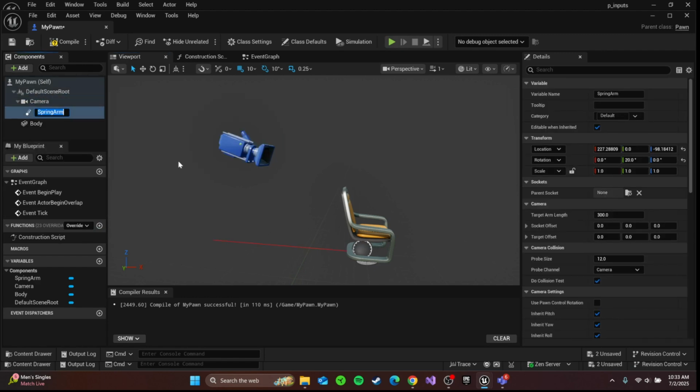So this spring arm component basically is an asset that maintains a fixed distance between two other components, okay? So that's the one we need here to connect the camera and the pawn correctly.